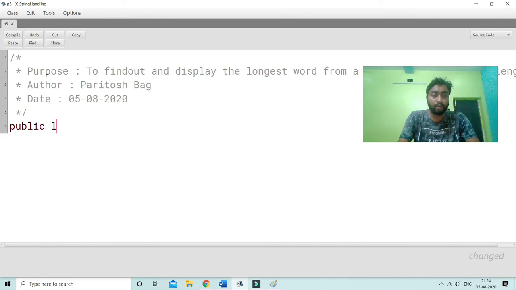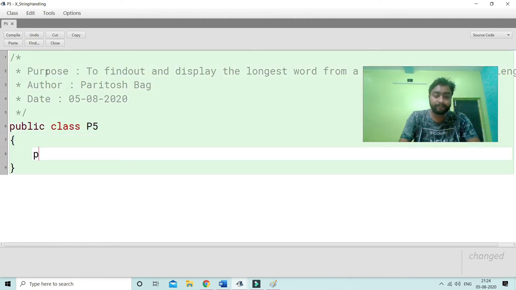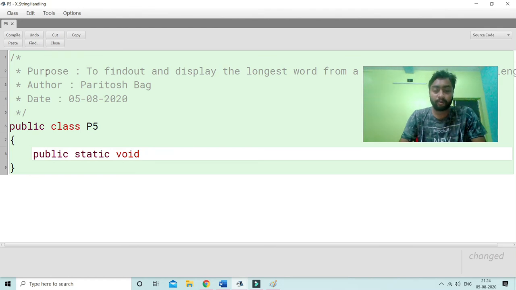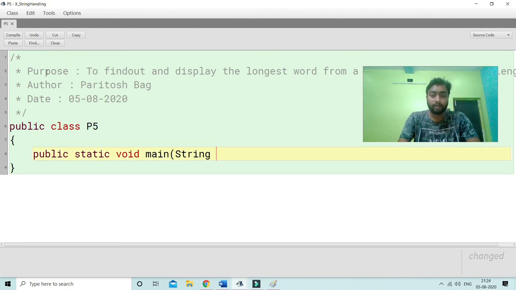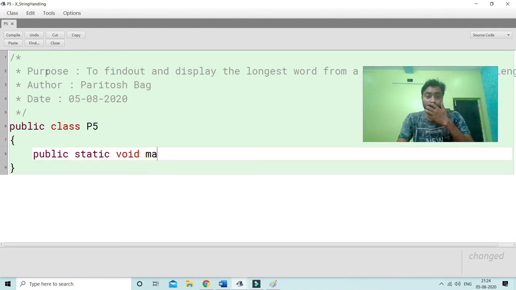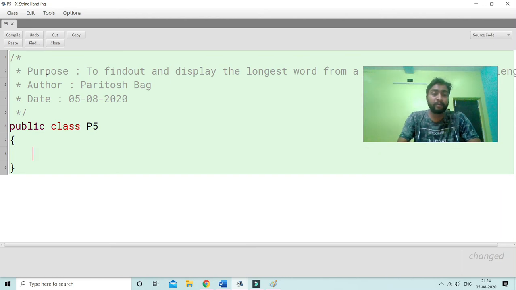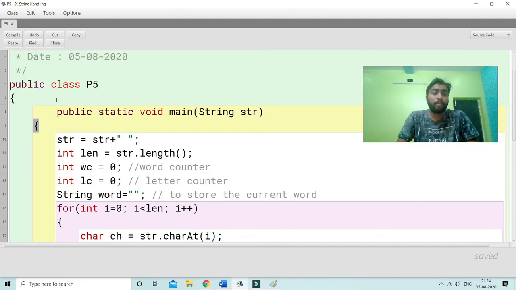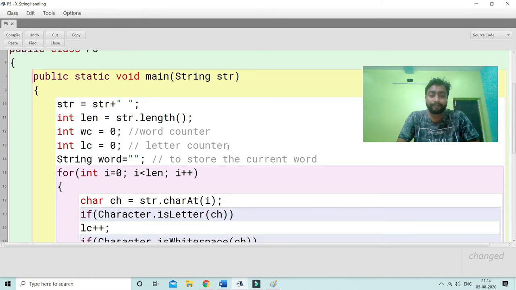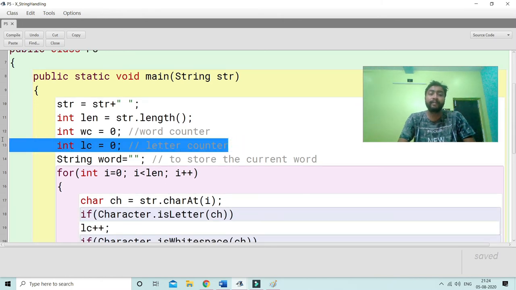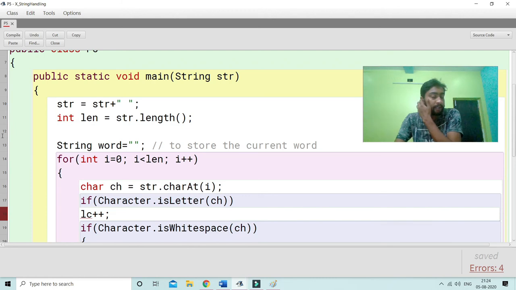Now start the code. Public class p5, public static void main. Okay, sorry, I have already copied the code from this other class. Now I'll remove one unnecessary portion, which was the word counter and the letter counter, because it is not required here.